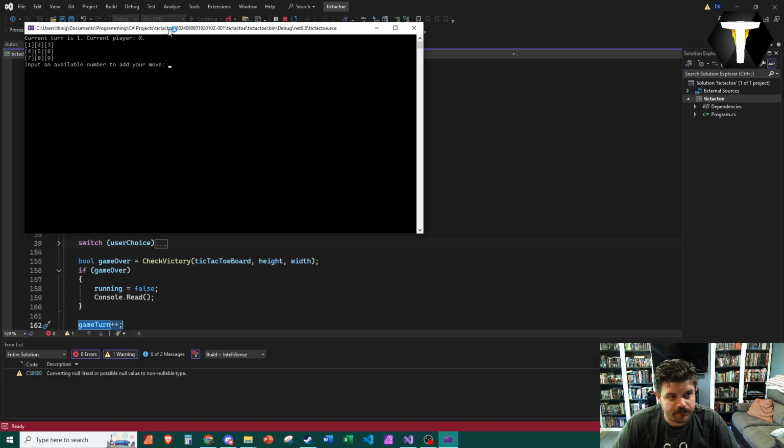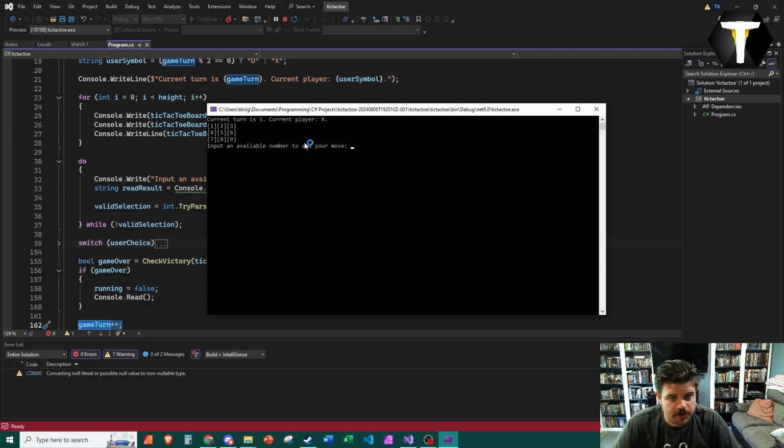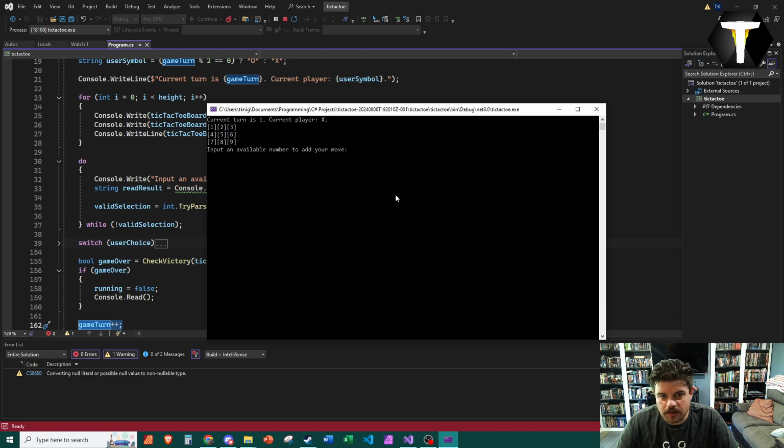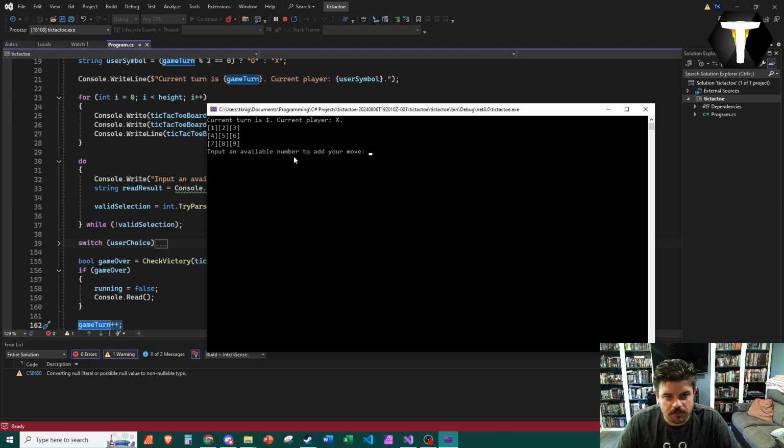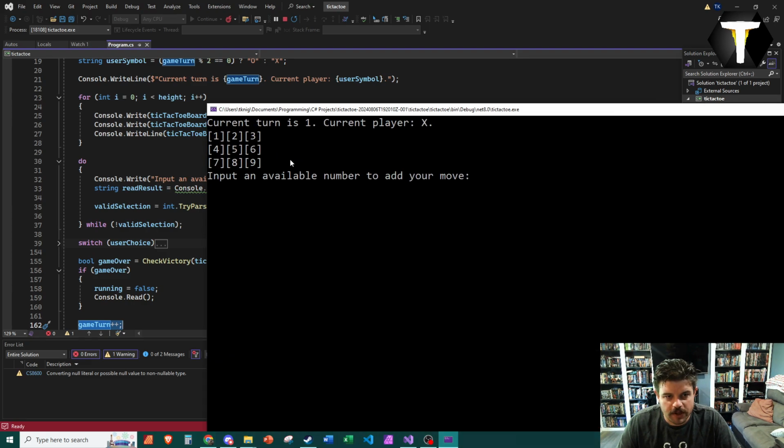All right. So current turn is 1. Current player is X. And you want to input. Let's see. Can I make this bigger? No, I cannot make this bigger. Whoa. Wait. There we go. Okay. So current turn is 1. I want to input an available number. So I'm going to go with 5. It's my opening gambit. You can see it overrides to X. Nice and simple. And now it moves on to player O.